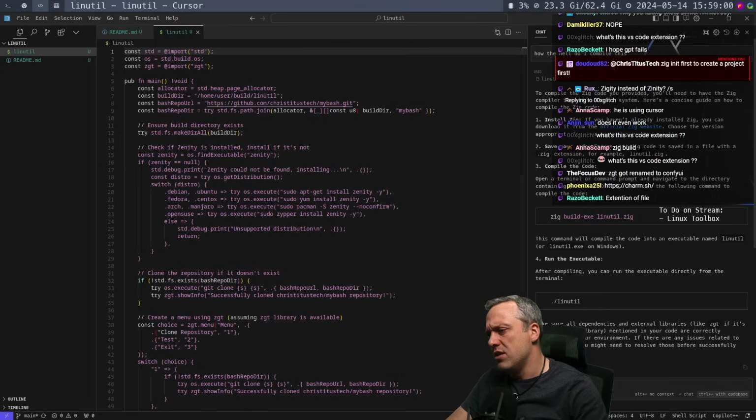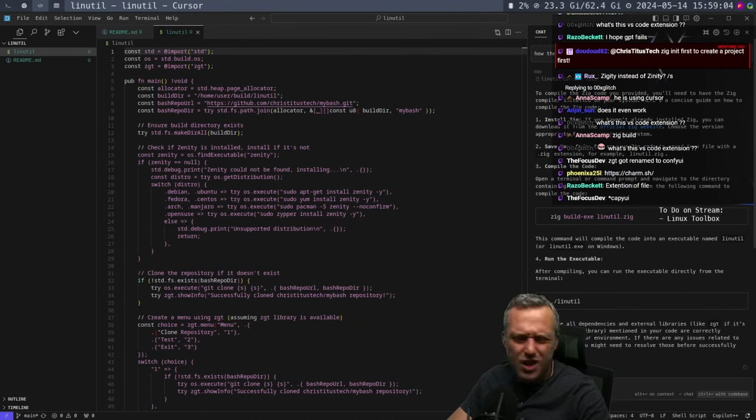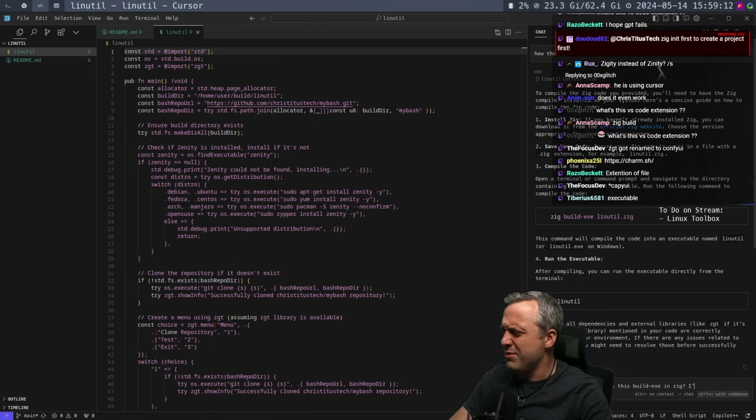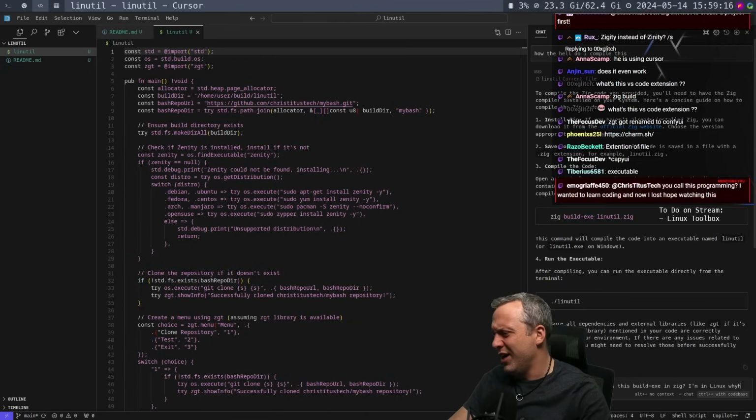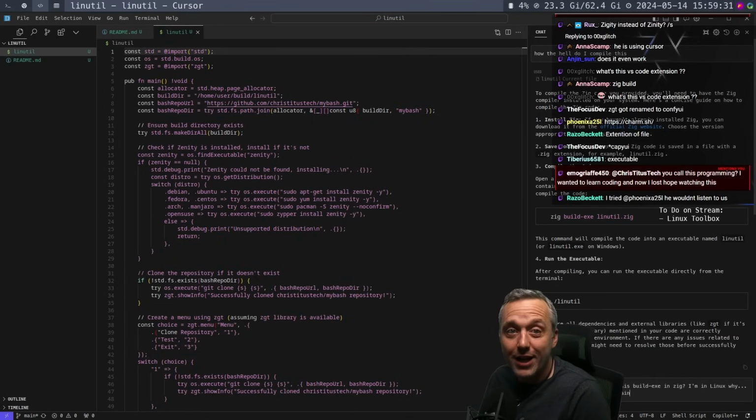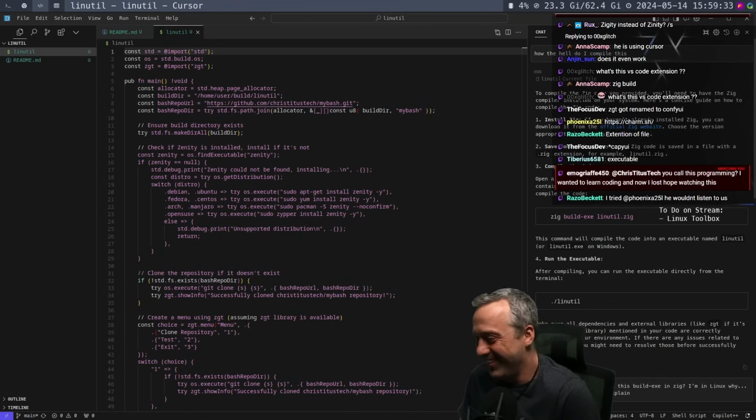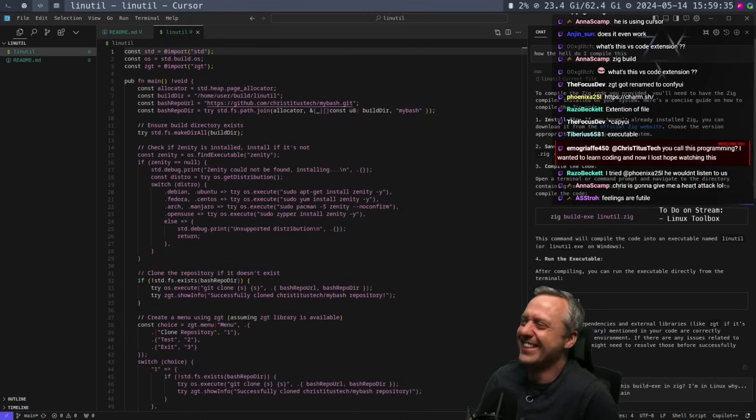Well, that is odd. Why is this build-exe in Zig? I'm in Linux. Why? This feels wrong. Please explain. You call this programming? I wanted to learn coding, and now all hope is lost.